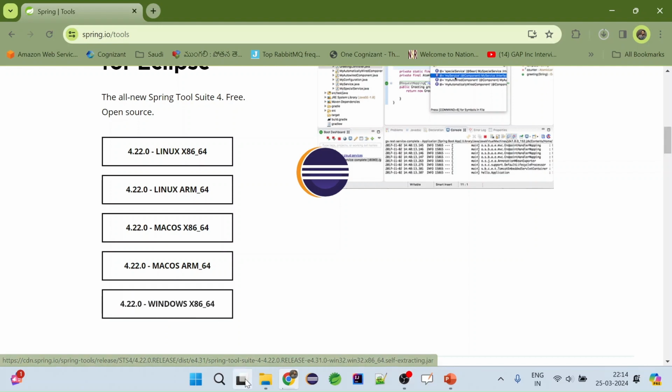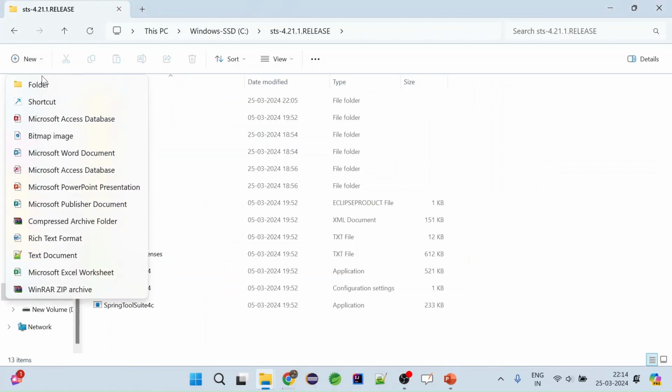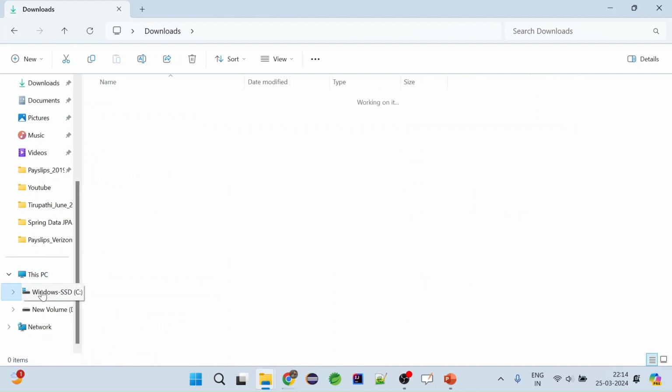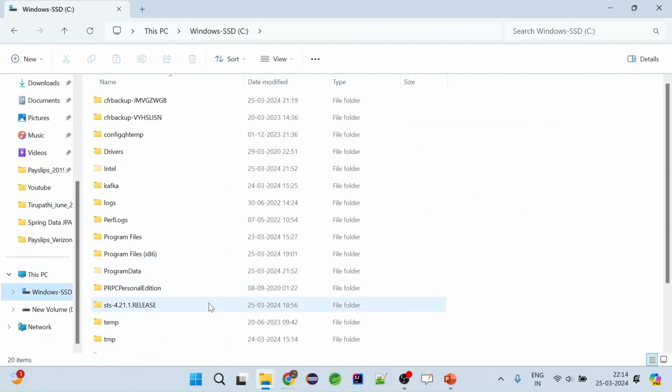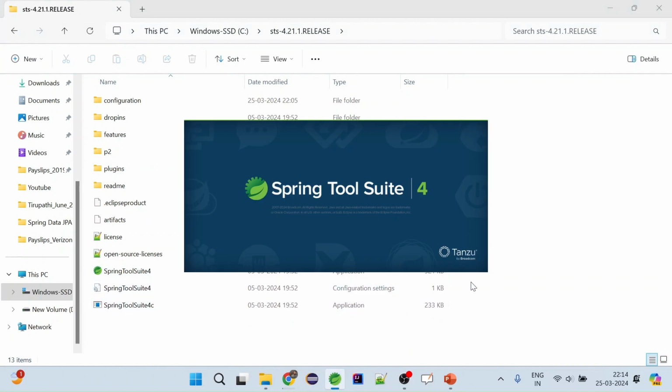Once you have downloaded, just to save time, I have already downloaded. Once you download, you will get a self-extracting Spring Tool Suite executable jar. Once you click on the jar, files will get extracted, and you can just copy those and paste them in your C drive. I have pasted the same, as STS 4.2.1 release. So you can double click on your Spring Tool Suite 4 application here. I just pinned it to my taskbar, so I'll just click to open that.